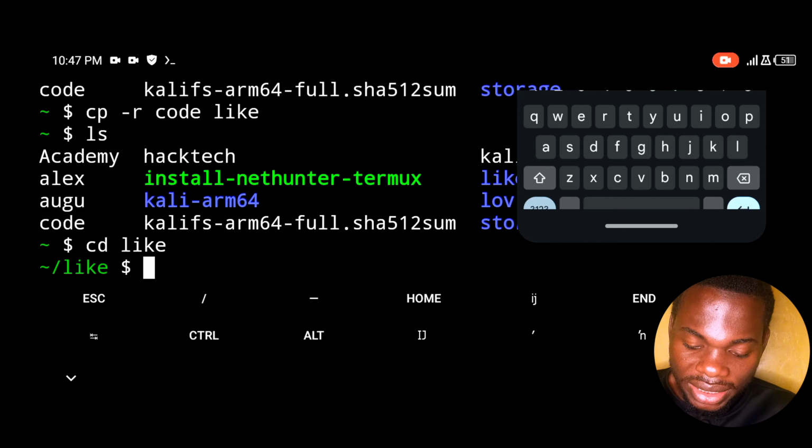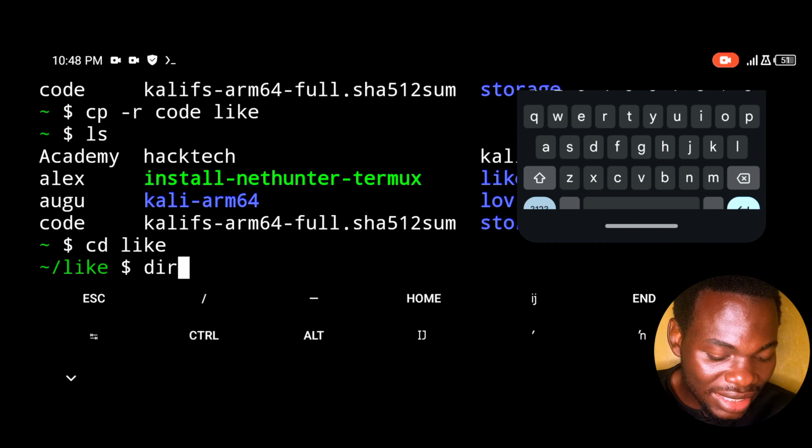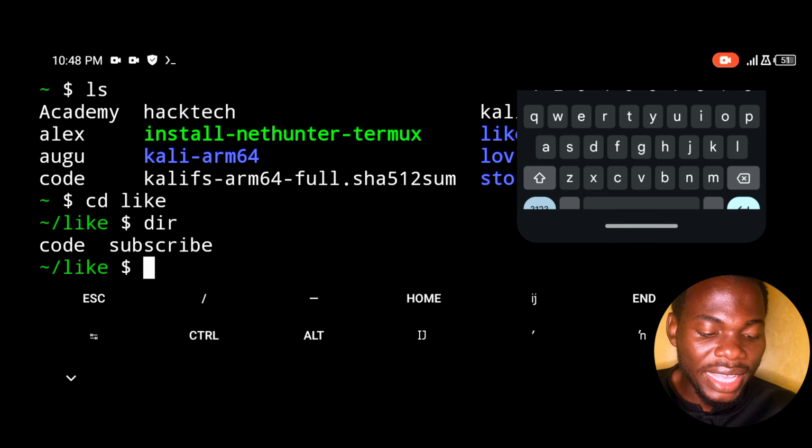Then let's list the files and the directories that exist in the like directory. Click on enter. You can see code is there. We have copied it from home and placed it in the like directory without deleting the original copy. The original copy still exists in our home directory.